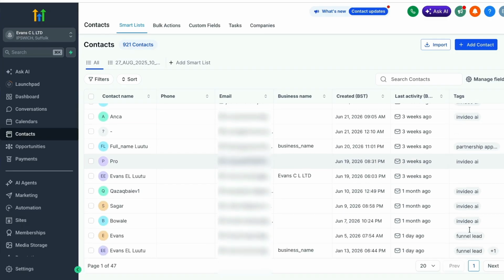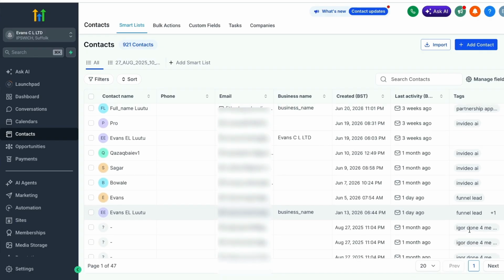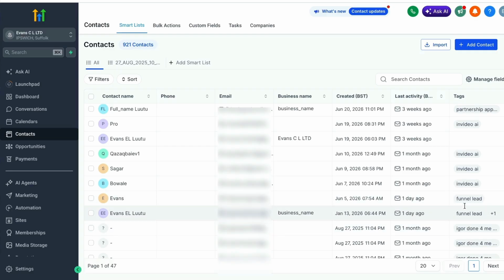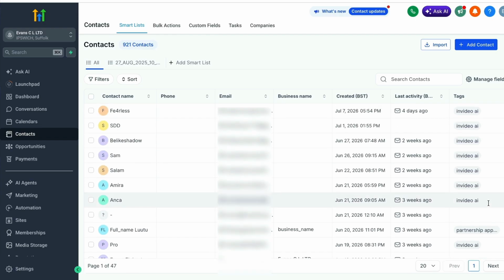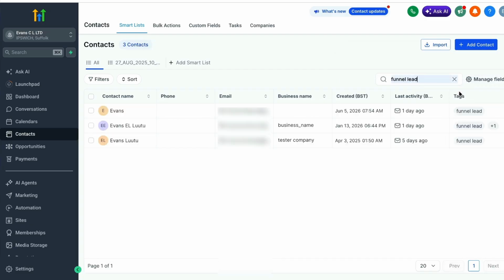One of the easiest ways to organize your contacts is by using tags. Think of tags as labels. Instead of treating everyone the same, you can instantly identify different groups of people. For example, somebody who downloaded your lead magnet could receive a tag called funnel lead. Someone who books an appointment might receive appointment booked. When they become a customer, you could add another tag called customer. If they purchase a premium service, maybe they receive a VIP client tag. Now, instead of searching through hundreds of contacts individually, you can instantly filter exactly who you're looking for.